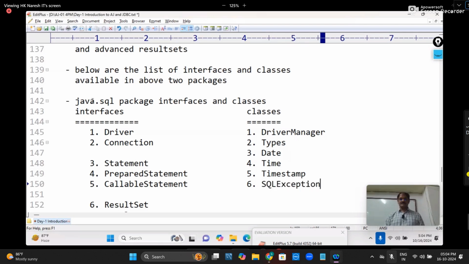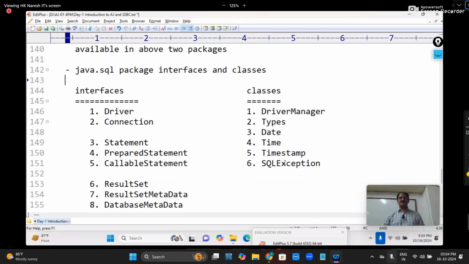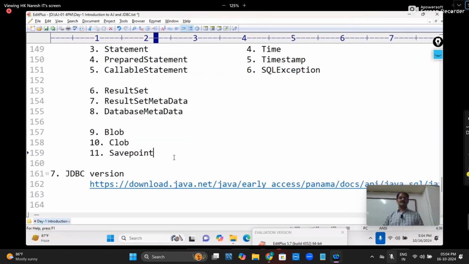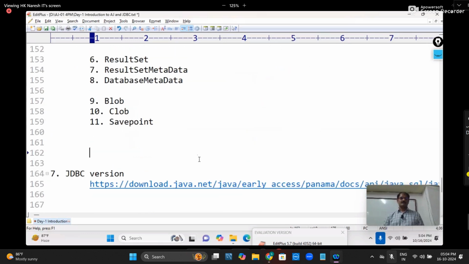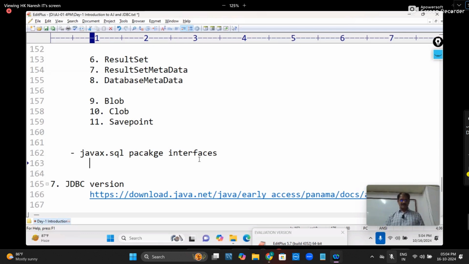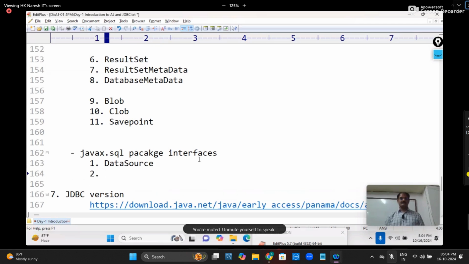SQLException. This is the exception. If any problem occurs while working with the database, we will get this exception. Of course, other exceptions are also there, but this is the main exception. Next, javax.sql package interfaces. I just want to take only two. What are the two? DataSource and the next, RowSet.